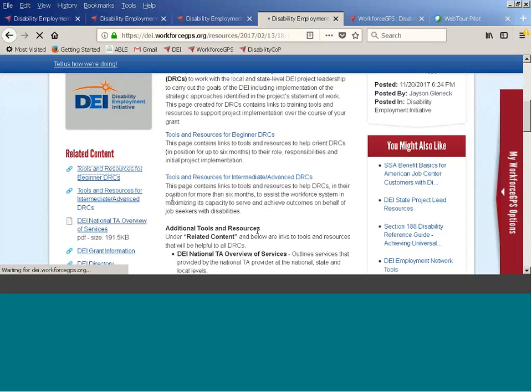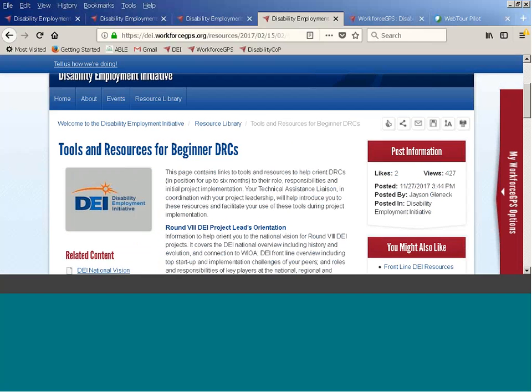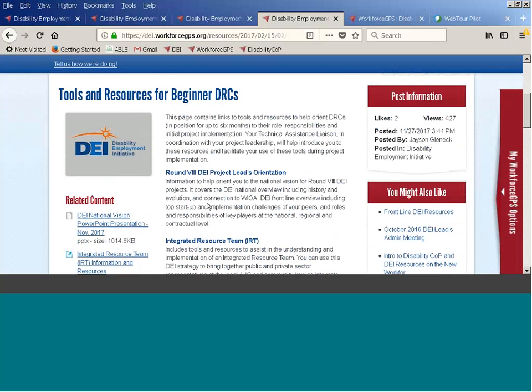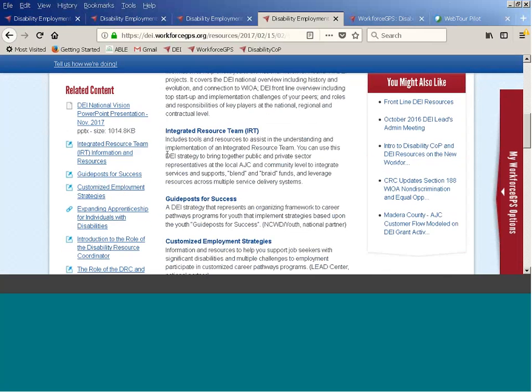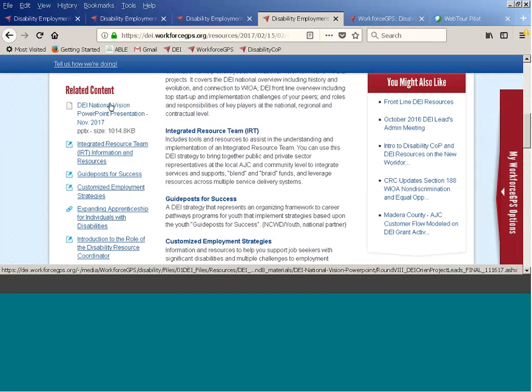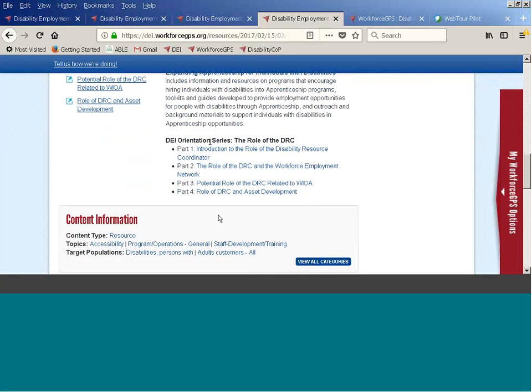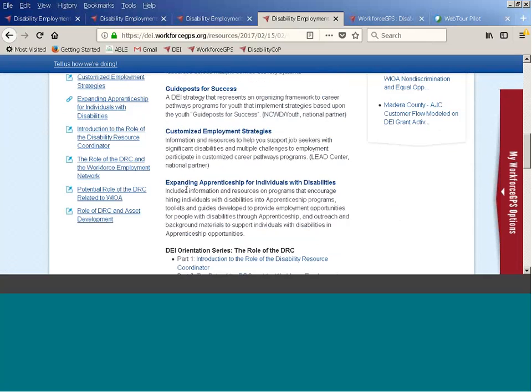Similar to the Round 7 and Round 8 grantee resources, we break down information for the DRC, the resources, to help you as you're beginning, for the first 6 months. They are annotated on the right-hand side, and then the related content is included on the left. You also have, where available, links on the right-hand side. We also include a DEI orientation series that we hosted a year or so ago, but it's still relevant information to help you learn more about your role.